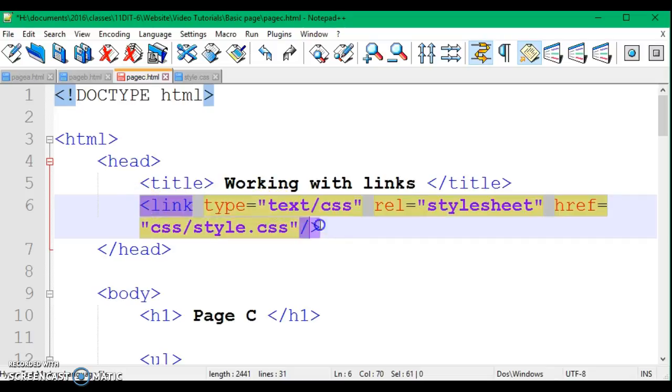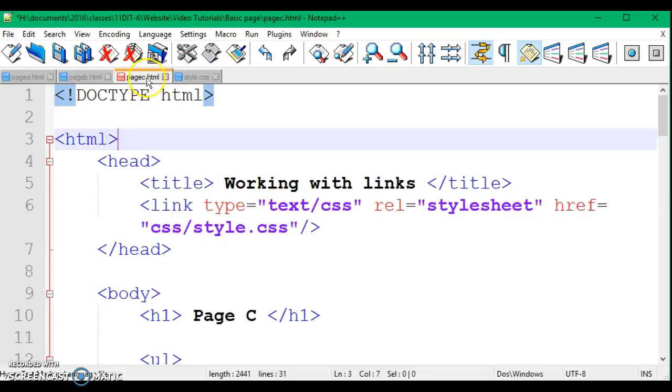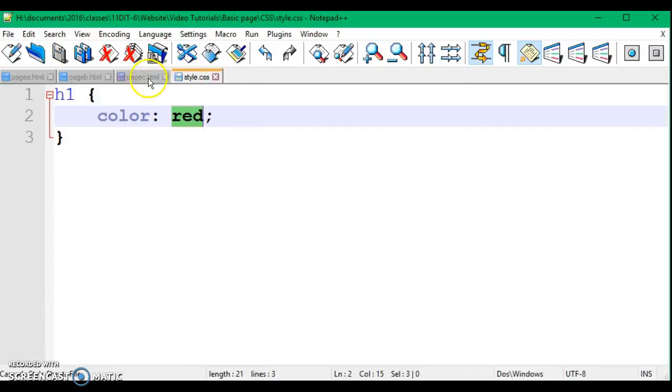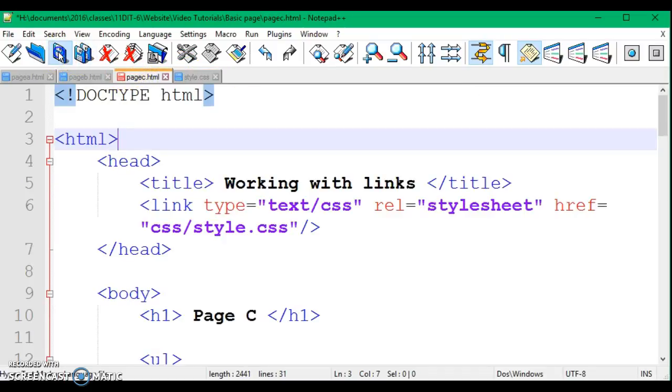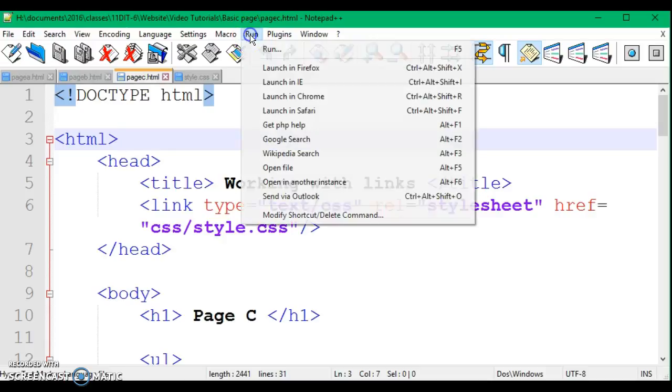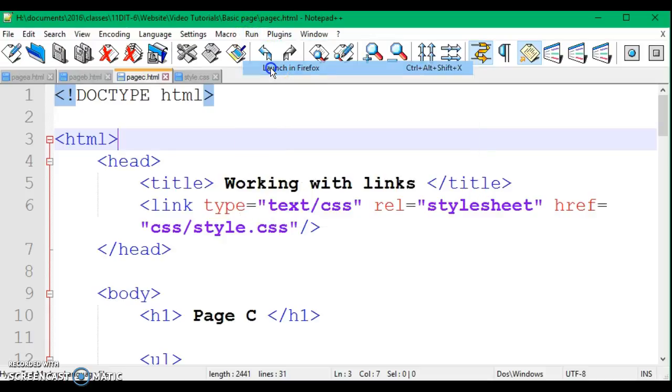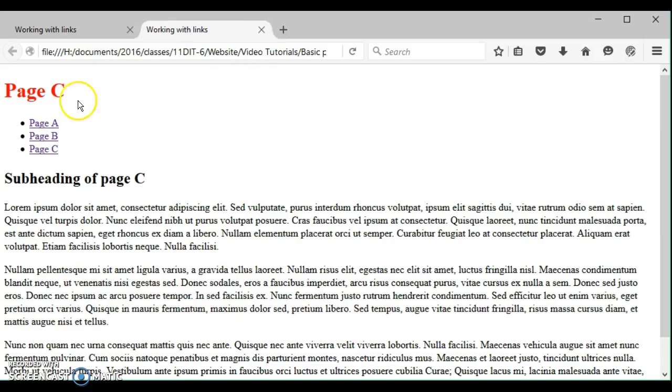So now we've created a link between our page C and our style file. I'm just going to save that page C, and I will run it to preview it in Firefox, and hopefully now our H1 should be red. And it is. So I know that now my CSS is connected to my page C.